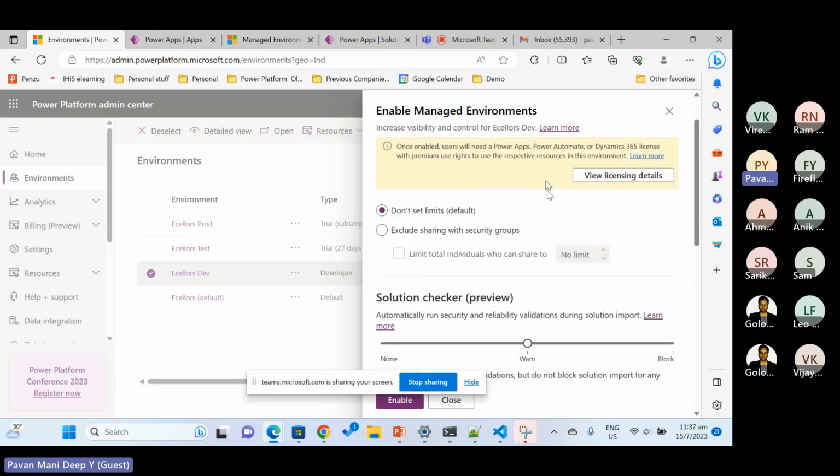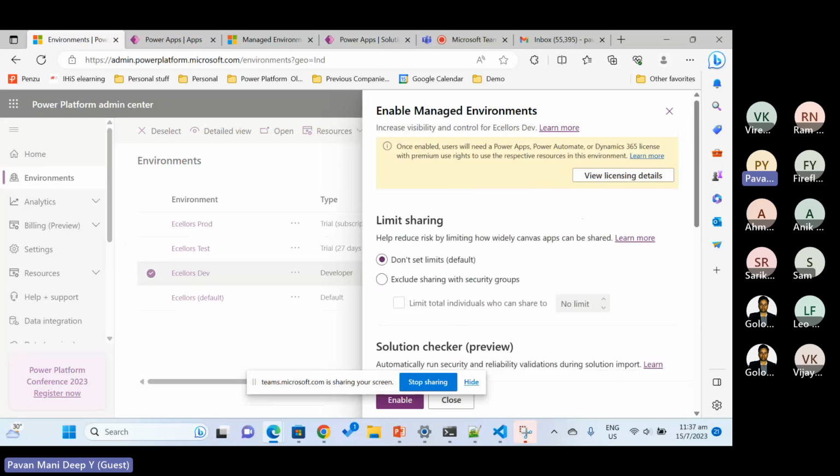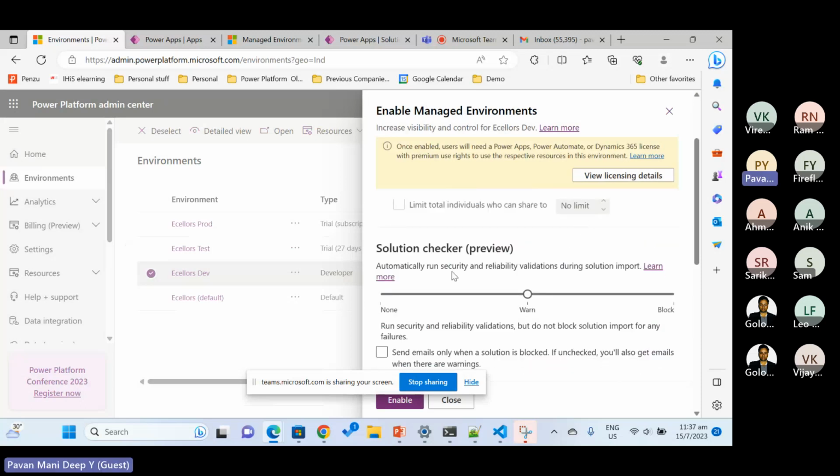You can set the limits to which you can share this information. Okay, and you can also set the solution checker, like each time a deployment is performed. Currently, we are sometimes deploying solutions manually, where we don't even check our solution checker. Even if we check solution checker before our deployment, we are performing it from make.powerapps.com offline, resolving all the issues, making sure everything is working fine, and then deploying the solution.